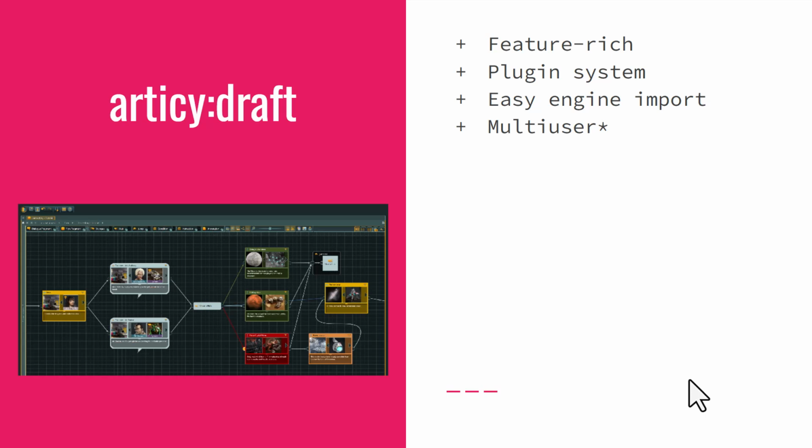They also provide importers for different engines. I will say, personally, I find the Unity importer to be a little bit clunky, but it's solid. So if you don't mind the importer being a little bit slow, it's a good way to go.